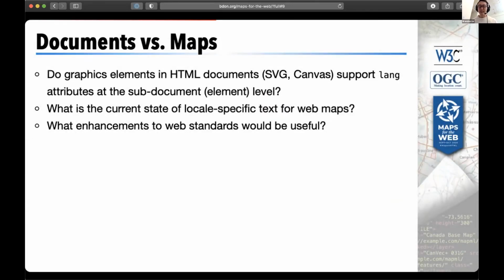Firstly, do graphics elements in HTML like SVG or Canvas support element level language tagging? How about web maps in general? If I go to a Leaflet powered web map or Mapbox GL or a vector map, are these language issues solved sufficiently? And how does this relate to web standards?